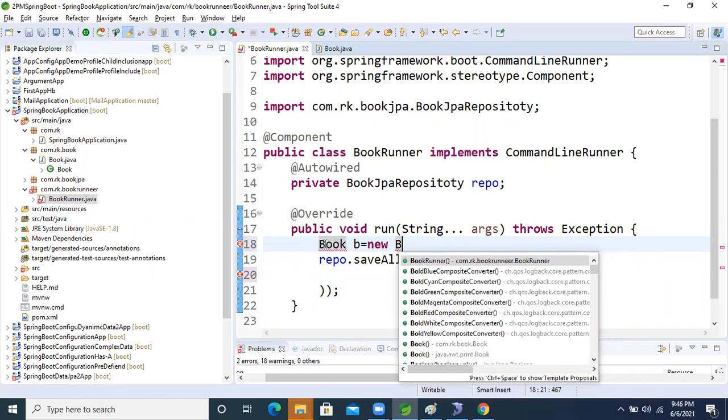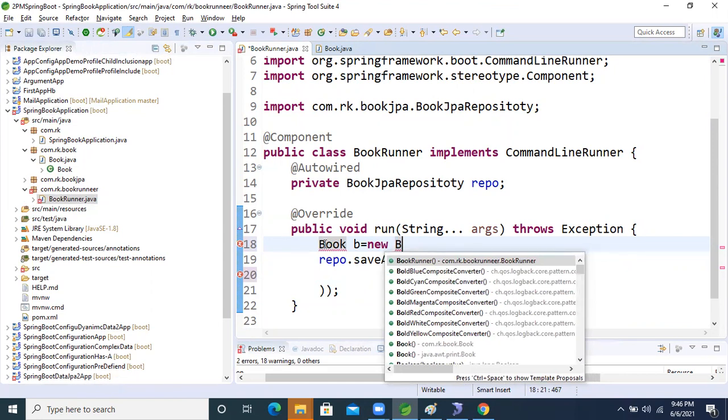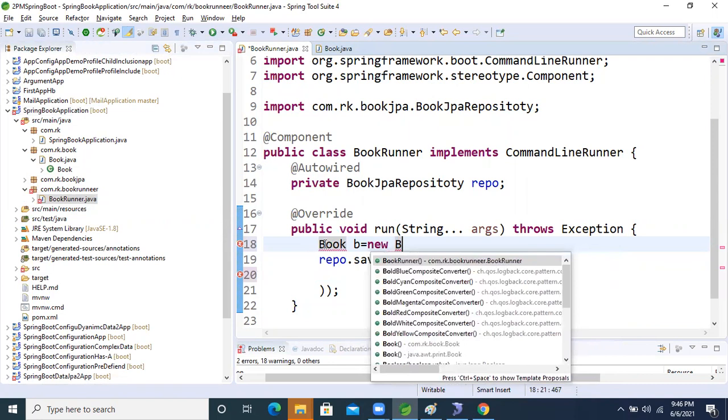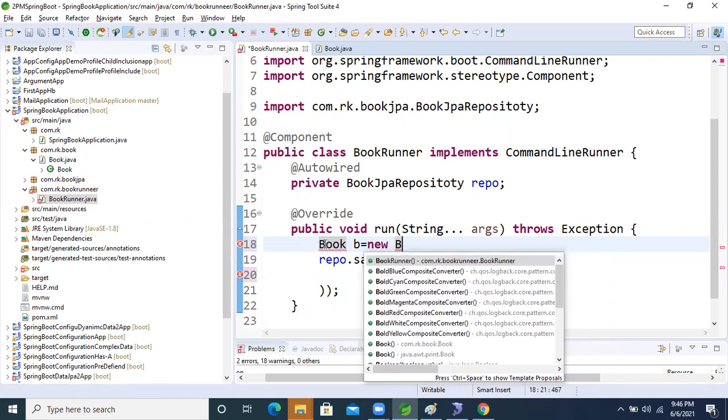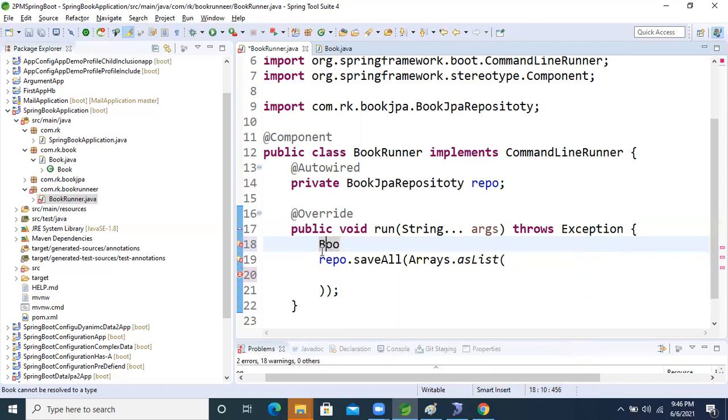One minute, guys. Maybe import the package, Ravi, the Book package. Import the package Book. Yes, I will import it now.